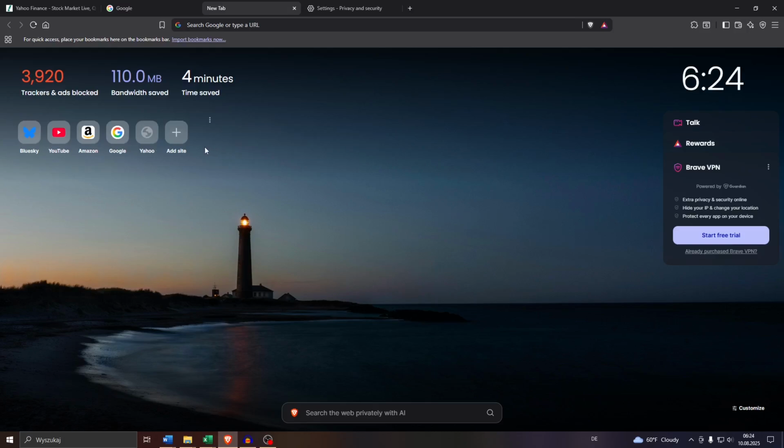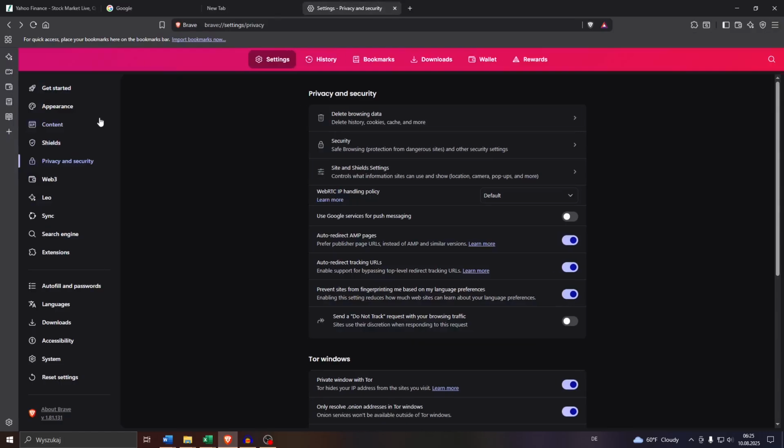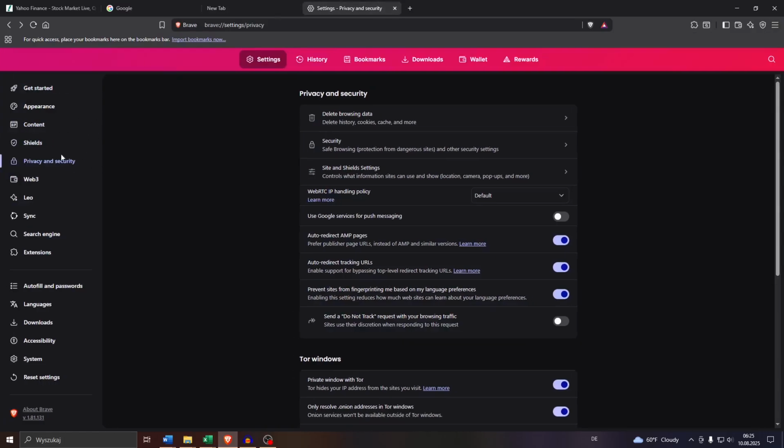So guys, what you will need to do is access the Brave browser on a desktop computer or laptop and click on these three lines here in the top right corner, customize and control Brave, and select settings from that drop down menu. Here inside your account or browser settings, make sure that you head over to privacy and security here on the left hand side. And here under privacy and security, make sure that you click into security here.